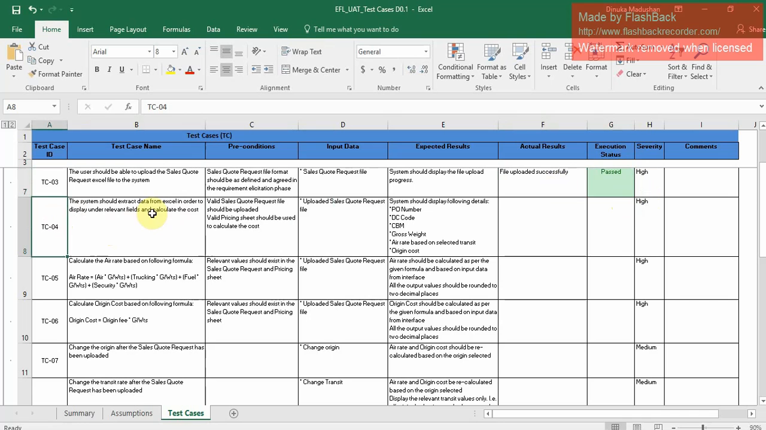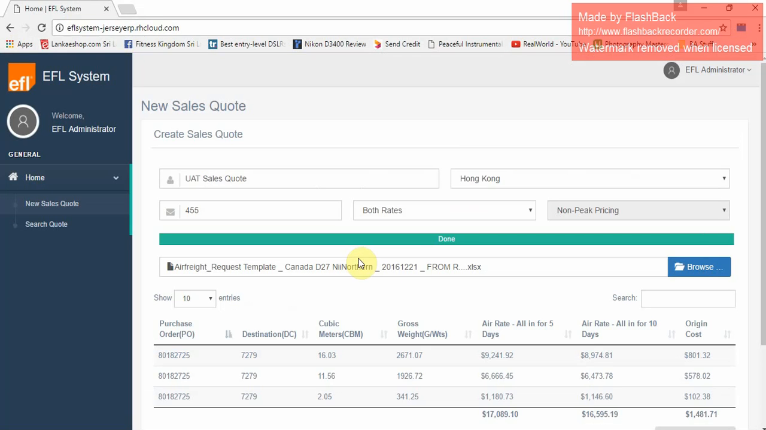The system should extract data from Excel sheet in order to display under relevant fields and calculate the cost. The precondition should be valid sales code request file should be uploaded, and valid pricing sheet should be used to calculate the cost. The input data would be uploaded sales code request file. The expected results would be system should display following details: PO number, DC code, CBM, gross rate, AR rate, and origin rate. So let me go back to our system.